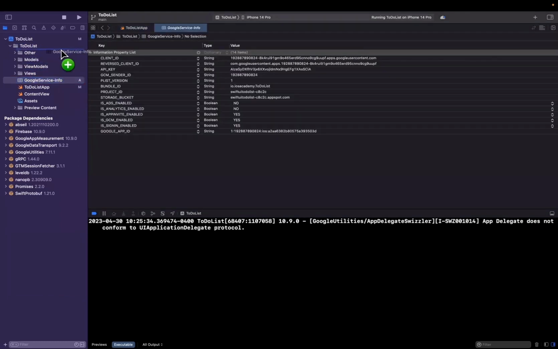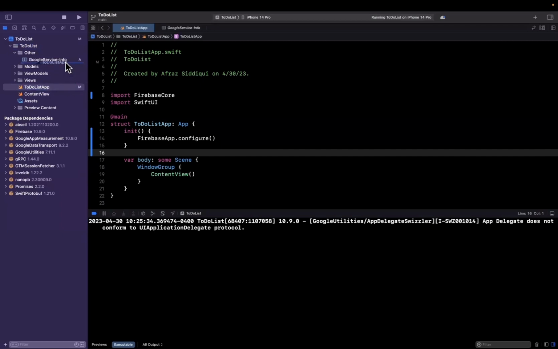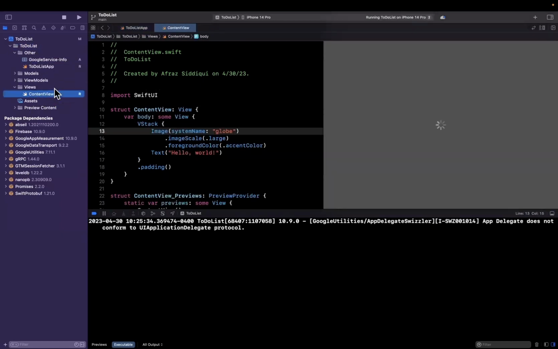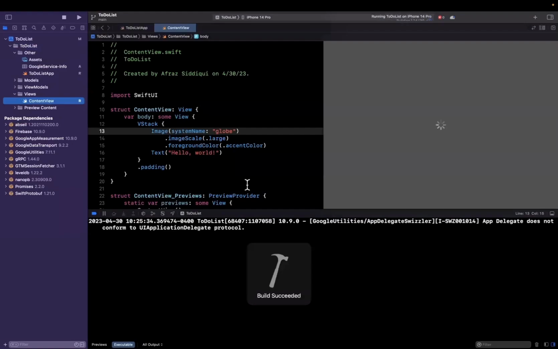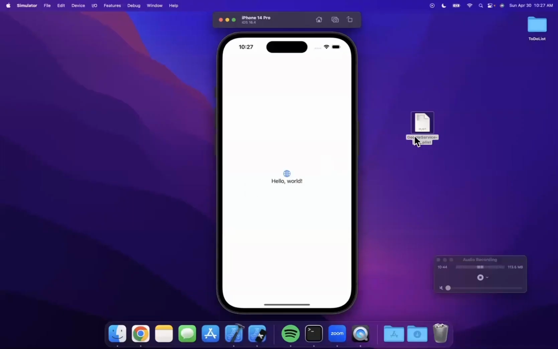So let's start moving stuff around. We'll put our Google Services file in there. We have our main app entry point. We'll stick that in other as well. We have our default content view. I'll stick that into views. I guess we can throw assets into other, and we should be in pretty good shape. All right, so let that build, give it a run once more, make sure nothing accidentally broke with me dragging stuff around. I can delete this Google Services file from my desktop because it's been copied to the project, and we're in pretty good shape.